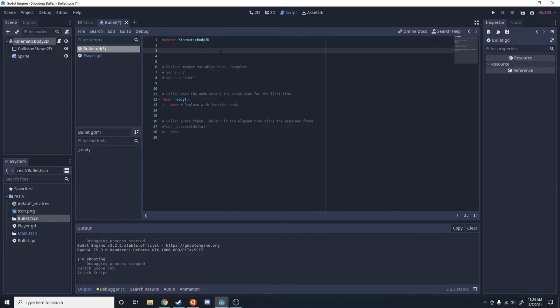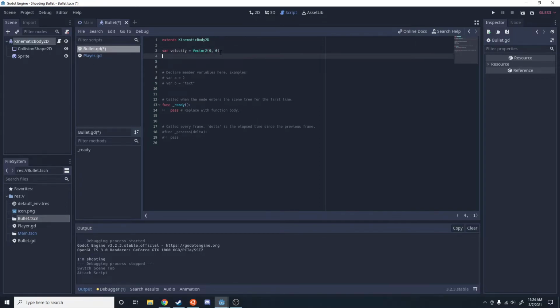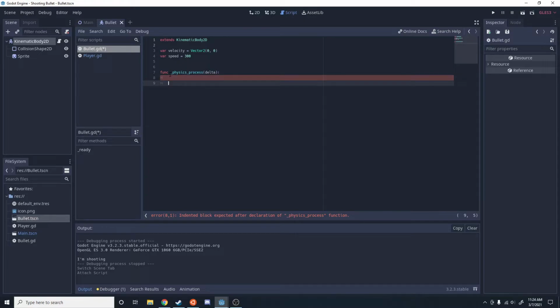These things will be a velocity and a speed. So var velocity equals Vector2(0, 0). Var speed equals 300. So inside physics process, we're going to go ahead and move that bullet based on velocity.